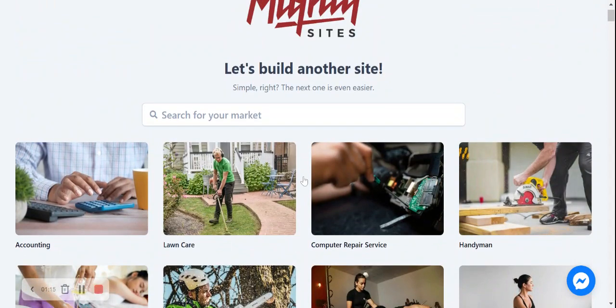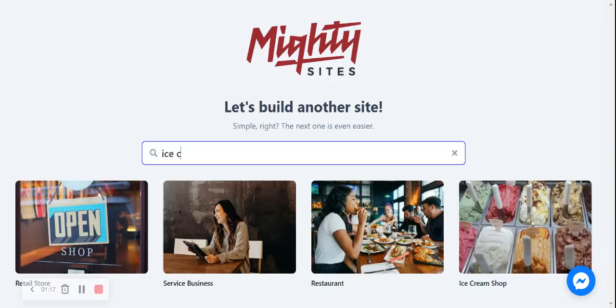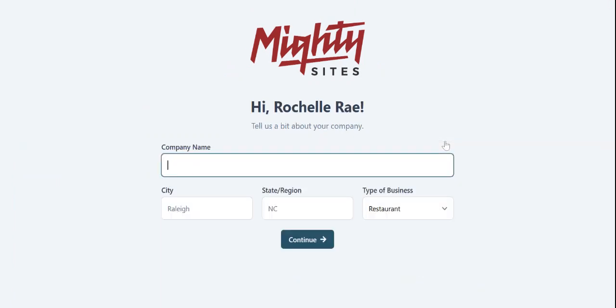Great. So now I'm going to go ahead and search for our markets. I'm going to search for ice cream shop, and here it is over here. I'm going to click on that. Now Mightysites is going to ask me a few basic details. It's going to take me a couple of seconds, and then it's literally going to work its magic and do all the hard work for me and create a website.